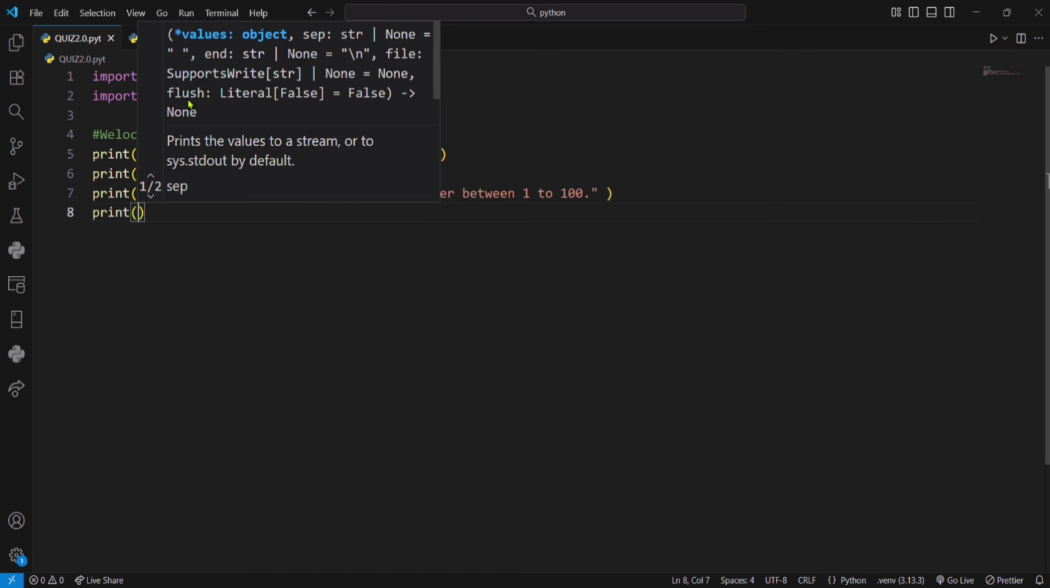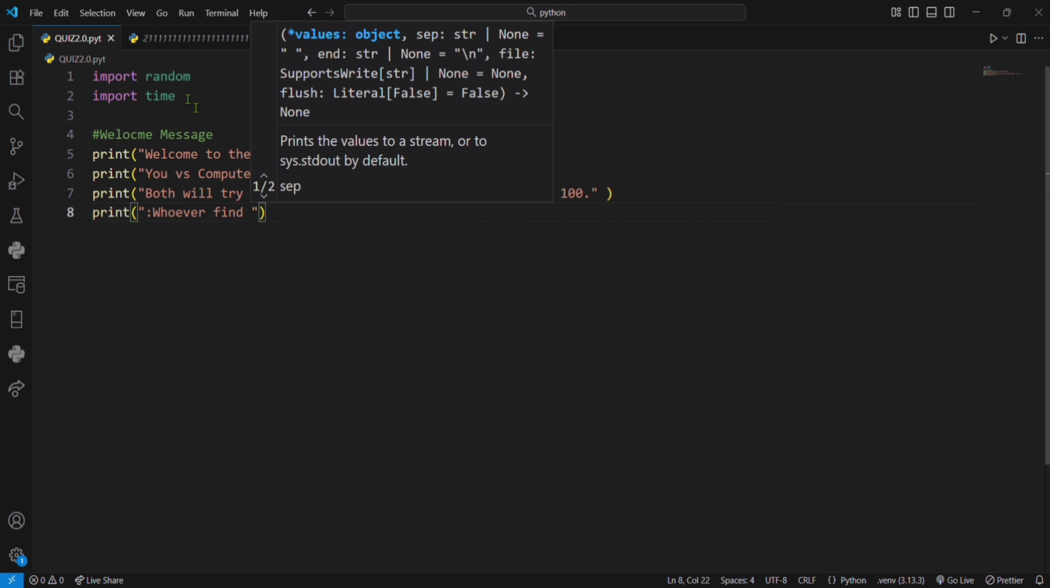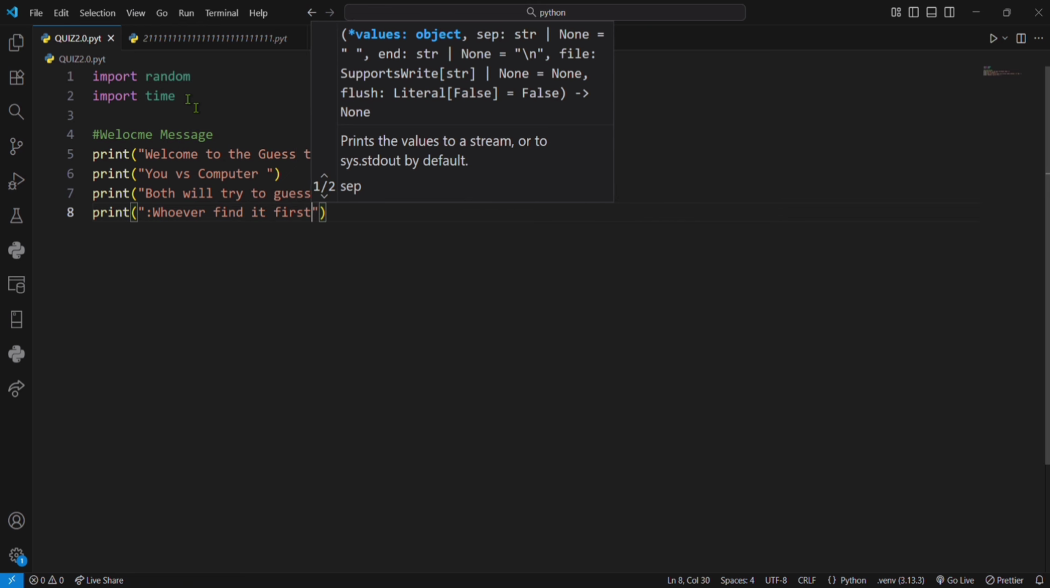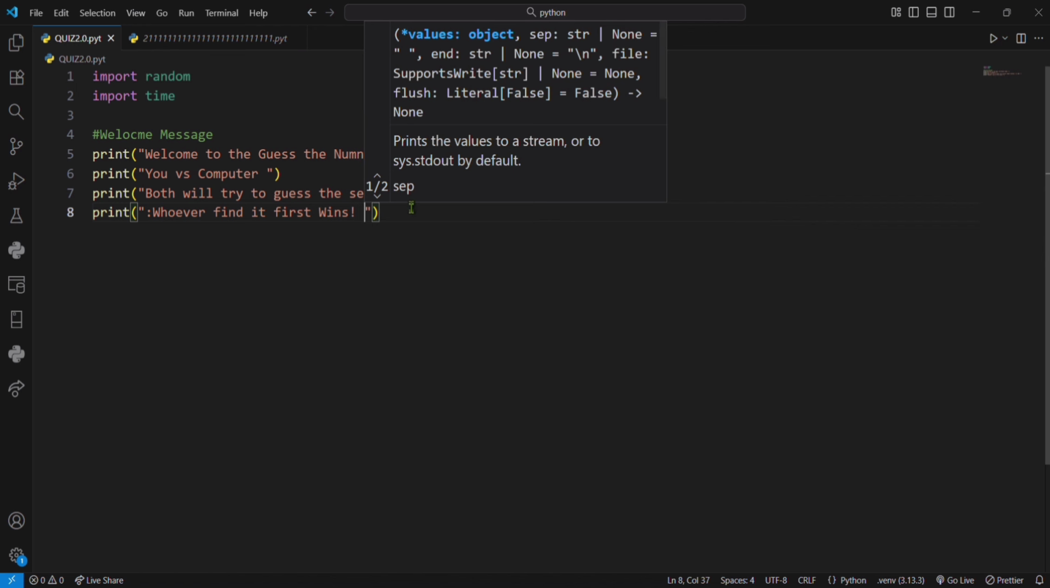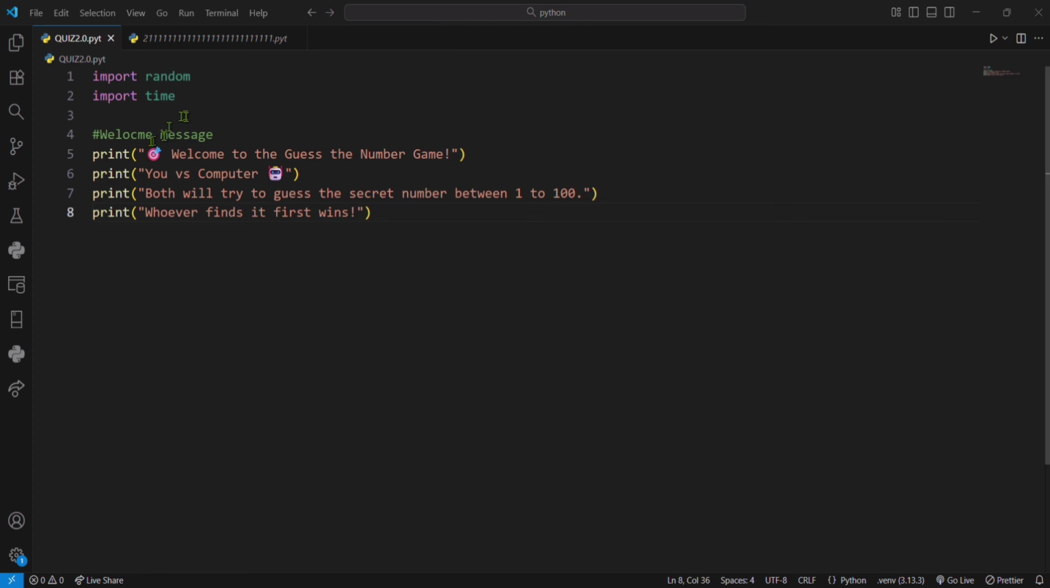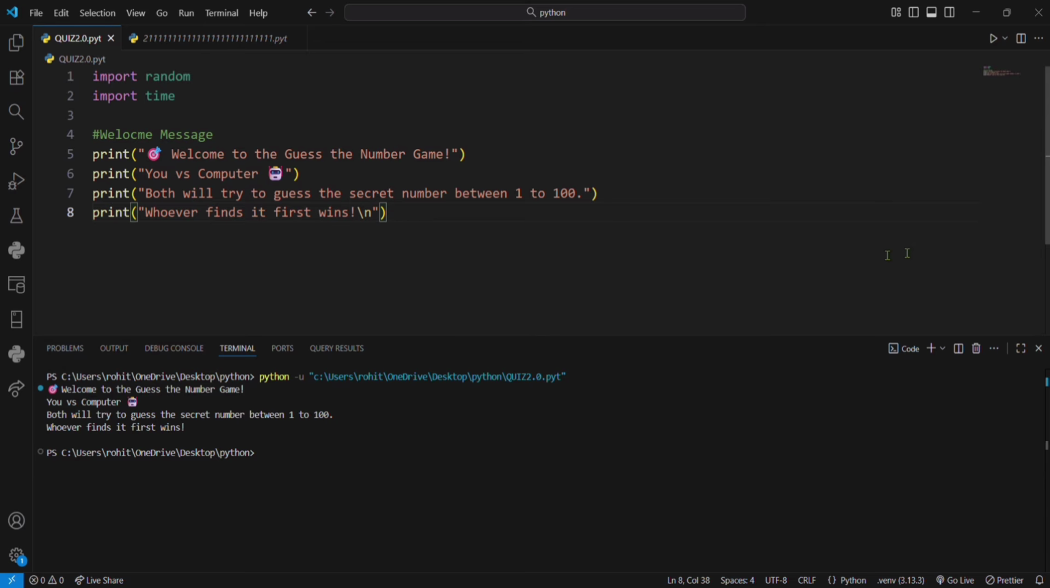And simply again we can print whoever finds it first wins. And here I can add some emojis. You can add according to your own choice to make our Python project more interactive. And here we can use \n and simply run to check our welcoming message will be printed successfully.